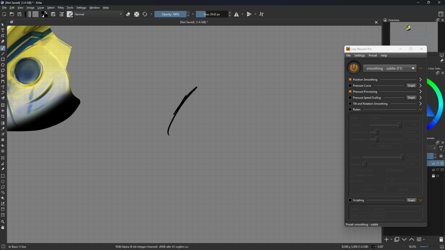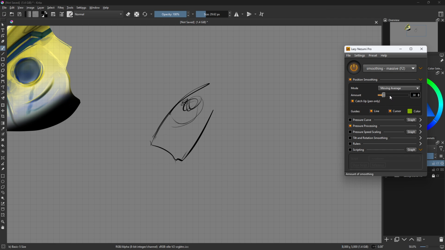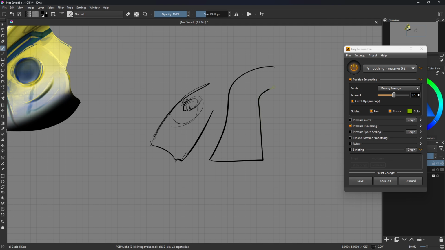And that's it. Just turn it on if you need it. If you want to stay sketchy, just turn it off and just do some sketching. Turn it on if you want things a little bit smoother. Turn it to massive if you want them even more smooth. Maybe it's not smooth enough yet, so you can just crank the value up. You can do very purposeful line art if you wanted to, right?